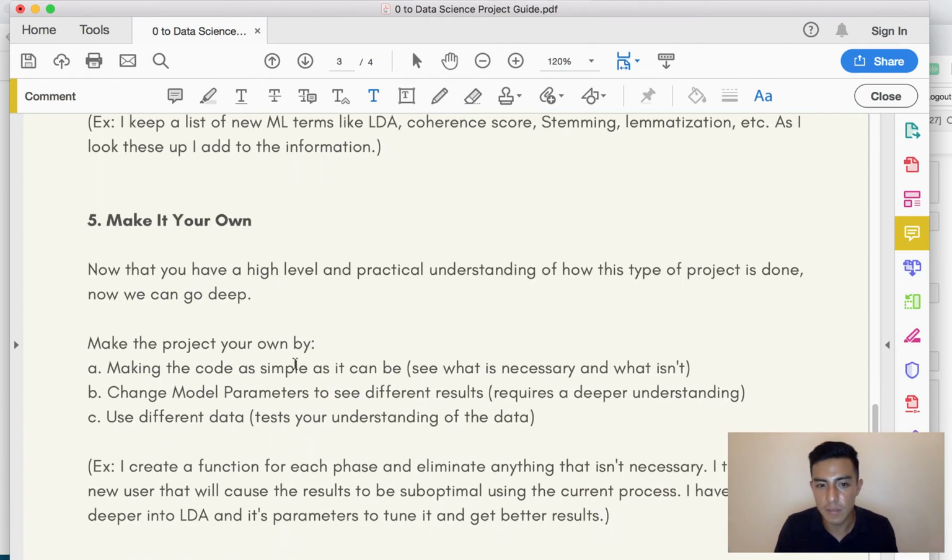So first is making the code as simple as it can be. A lot of his code he had in different repositories, I put it into one notebook. I took out everything that was not necessary. And to even decide what's not necessary takes an understanding of what the model's doing. So it takes Googling exactly what it is, Googling the theory, Googling the packages. Then changing the model parameters to see different results.